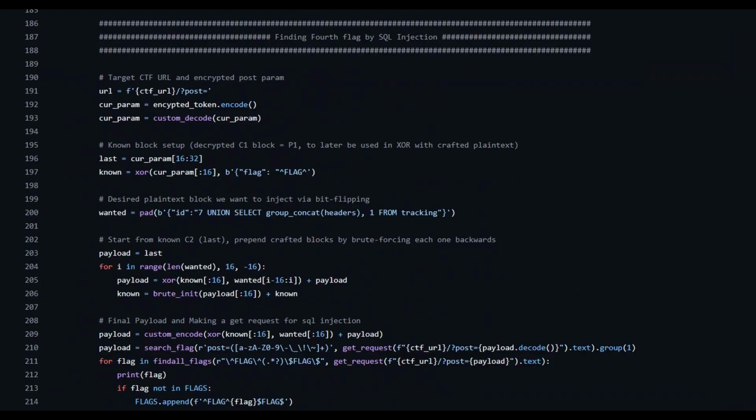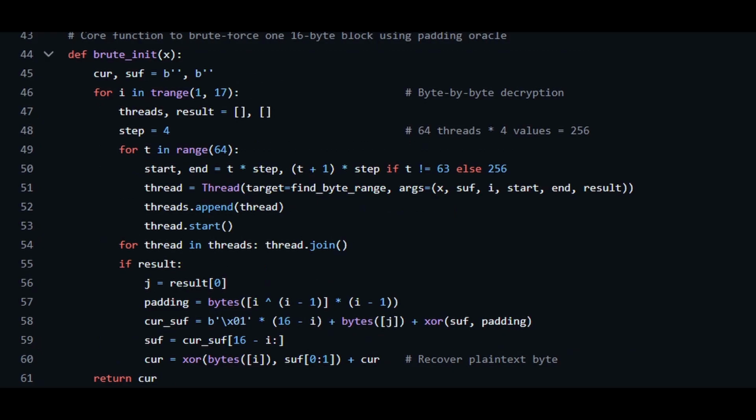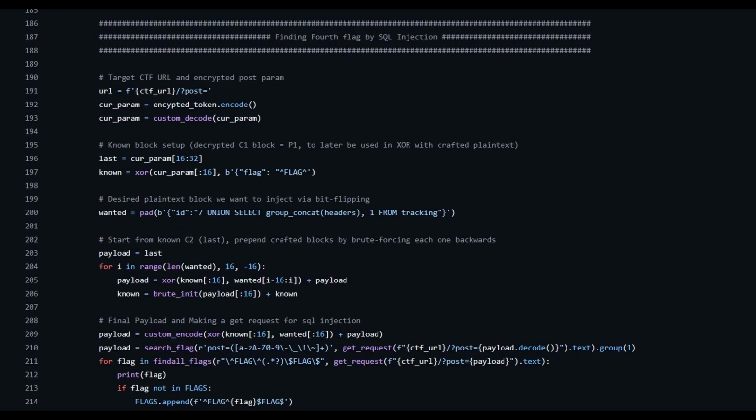We prepare our SQL injection payload. This one extracts group concat headers from a tracking table. Next, we use a loop to prepend blocks from the back, one at a time. We use the brute init function, a faster brute force approach, to decrypt a block based on the current known ciphertext. With each iteration, we prepare the previous block so that the decrypted result matches the SQL payload.